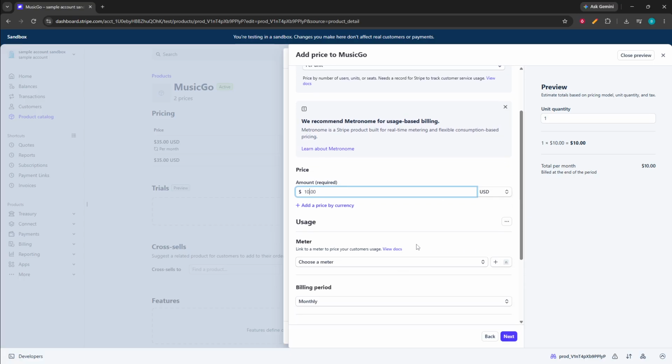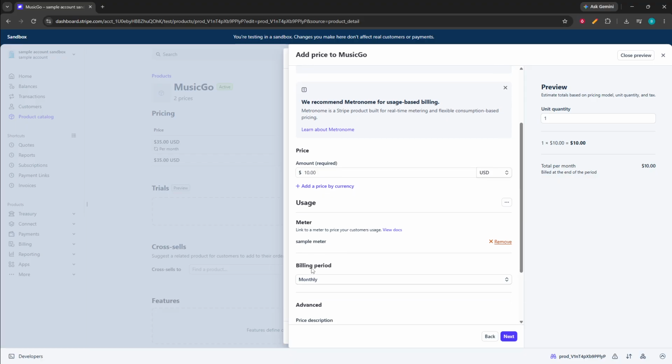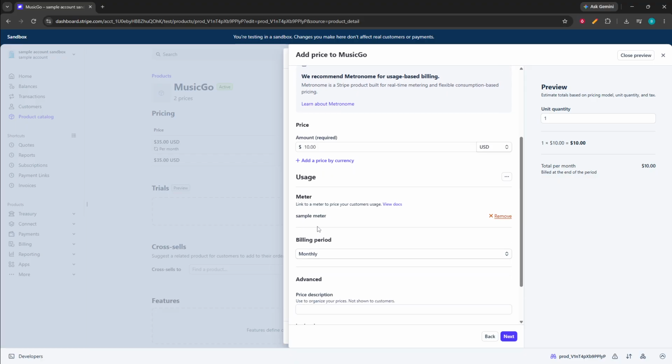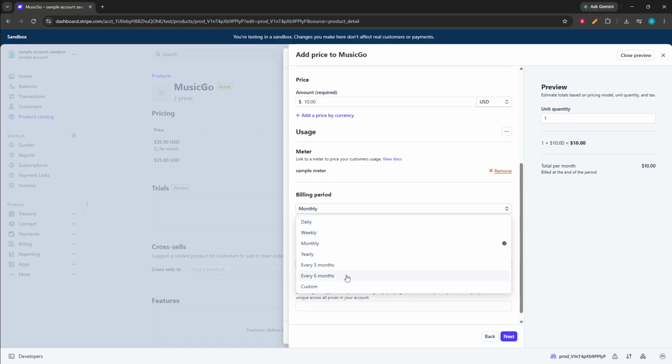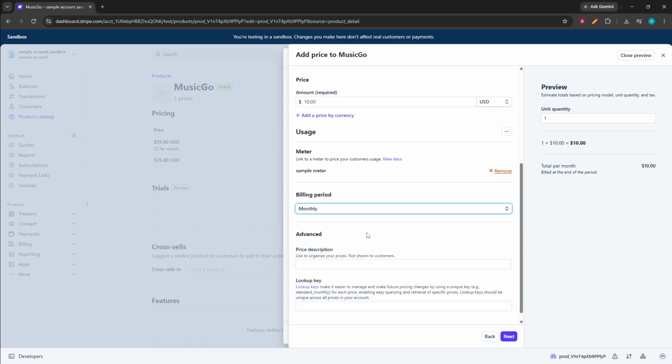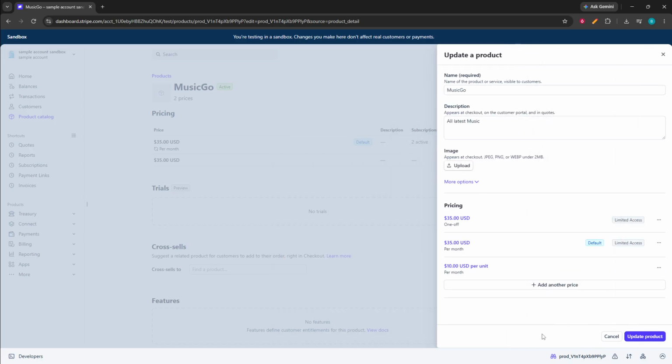If you do not already have a meter created for the usage you want to track, click Create Meter. Enter the required details for that meter and save it. Once the meter has been created, return to the recurring price settings and select that meter from the meter dropdown. Now choose the billing period for the subscription, such as monthly. Review all of the usage-based pricing details to make sure everything is correct. When you are ready, click Add Price, Save, or Add Product, depending on the button shown in your dashboard.